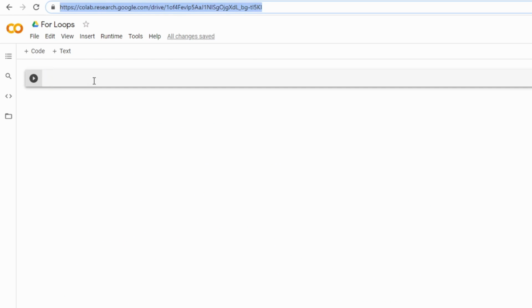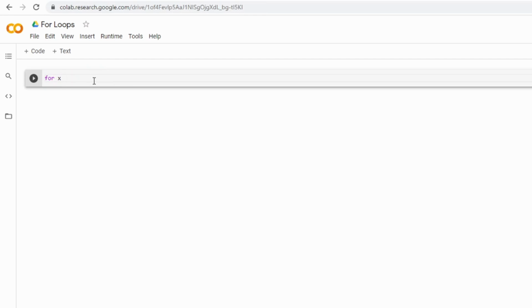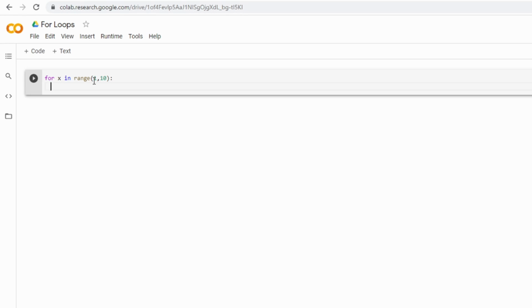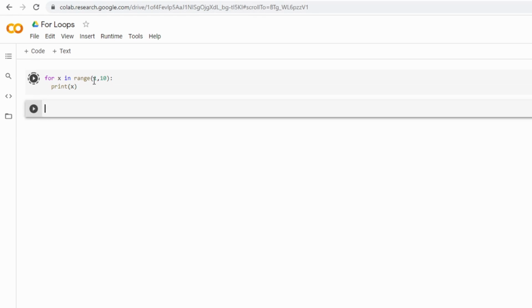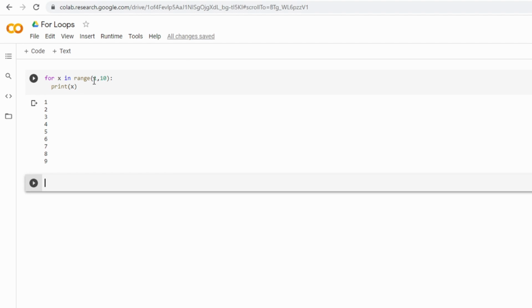So if I was to say for x in range, let's say 1 to 10, colon, print x. Now let's run it. Okay, so it printed 1, 2, 3, 4, and 5.